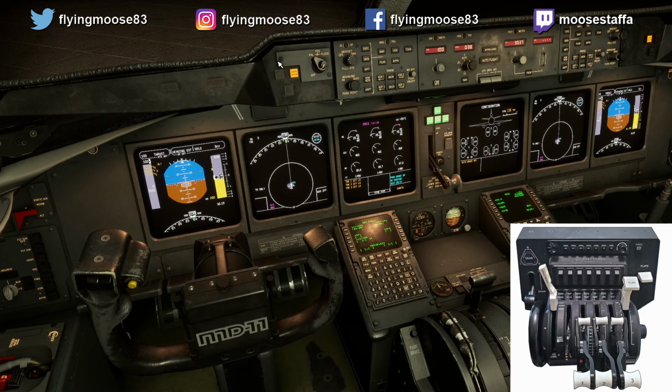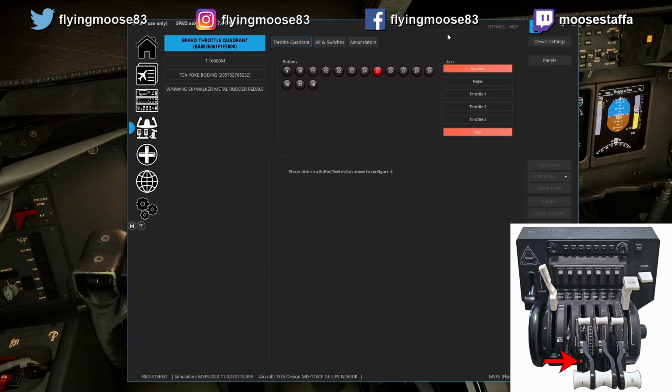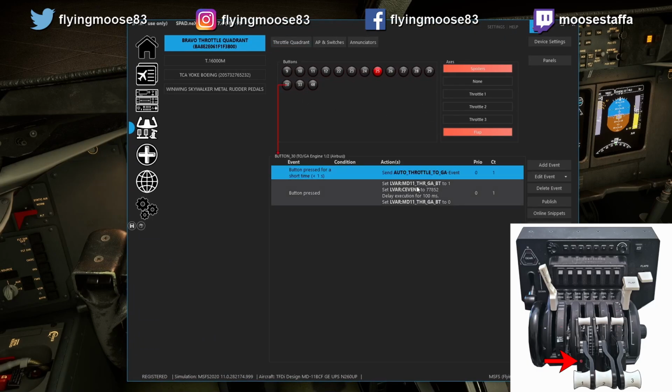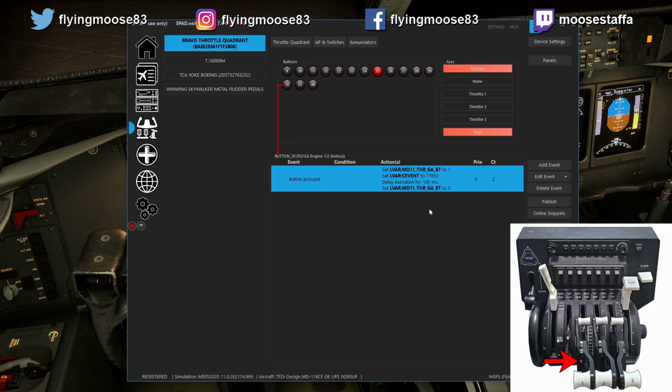However, if you have a Bravo, you have that little red button on throttle number 1 that is your go-round button, and I wanted to map that. So I did. So if I click that, it's actually not this auto throttle go-round event. This guy's not anything. This we can disable. Whoops, I mean delete. This shouldn't be here. Delete event. It's just this. Button pressed.